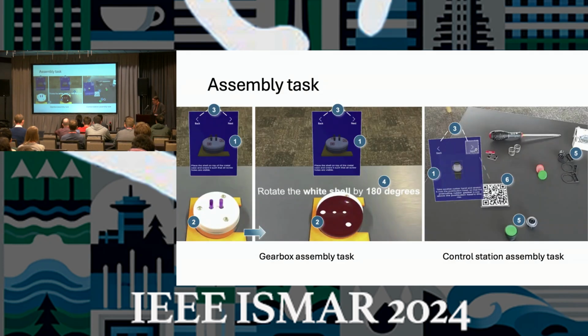The task itself was a gearbox assembly task, as I said, and a control station assembly task. We can see that people were assisted with virtual instruction panels using the HoloLens 2 optical see-through heads-up display. This is the gearbox manual assembly.